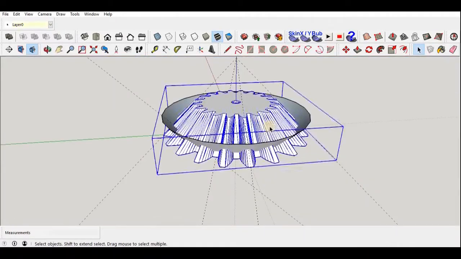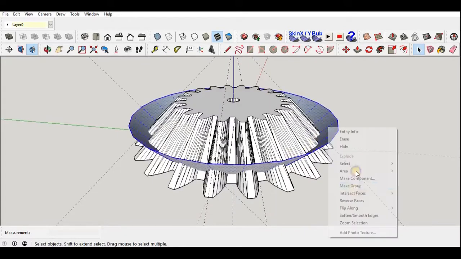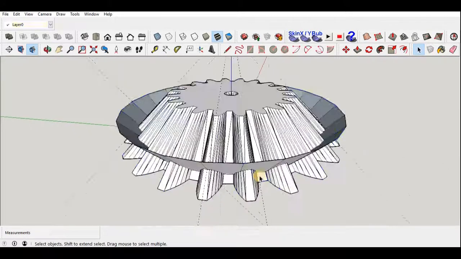So before you intersect the faces, you're going to want to turn the softness down on the model. This will just make it easier for the two models to intersect. And then you're going to delete the lines you don't need.